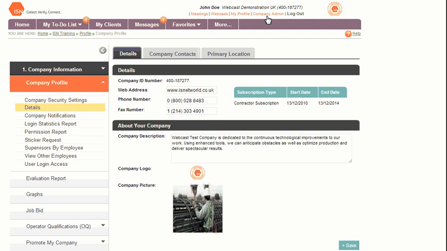The Company Admin tab is where you can view and edit your company information. You can also add company contacts, add company locations, and update permissions. In the About Your Company section, you can add a description about your company, upload your company's logo, as well as a picture. These are a few ways that help set your company apart from other contractors.